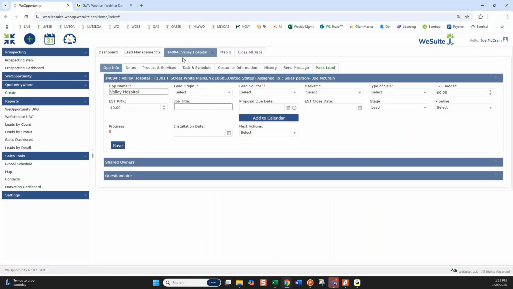But in general, these sales tools under here, this is your global schedule. This was the map I was just talking about. This is just the contact book within the system. And marketing dashboard is kind of a specialty feature that if you're not using it, it's probably not even on.